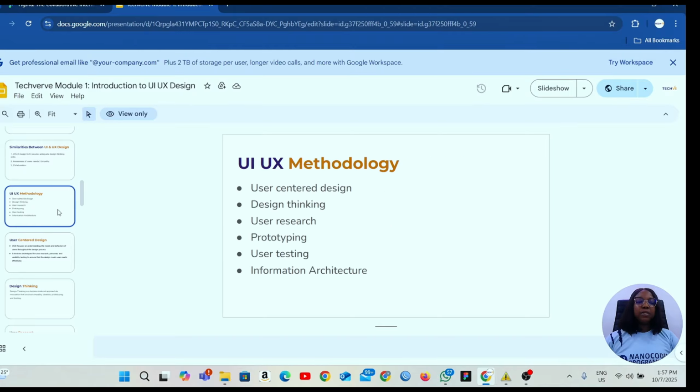So we have UI UX methodologies, right? We have the user-centered design, we have the design thinking, we have the user research, we have the prototyping, we have the user testing, and we have information architecture. These are the UI UX methodologies that we have. So when you hear people say, oh, user-centered design, I'm a user-centered designer, what is it all about? We'll talk about it. Oh, I need you to improve in your design thinking. What is it all about? We get to explain it. The user research, the prototyping, the user testing, information architecture.